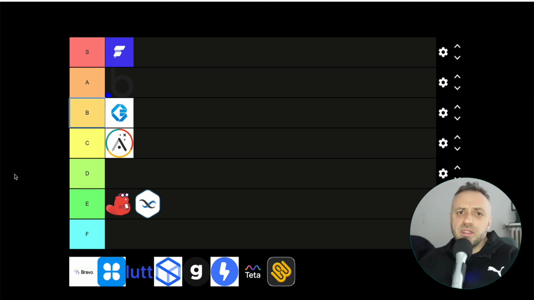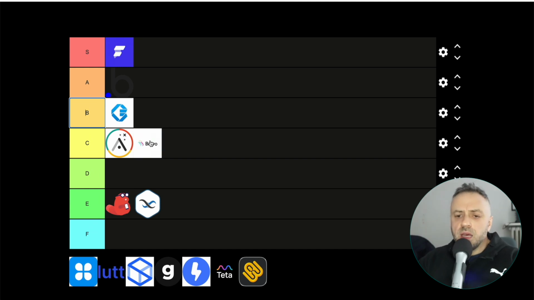But right now, it's not going to be a tool I'm going to be using for building complex apps. It is a nice tool to build more simple apps. And so I'm going to give it a C because it's kind of similar to Adalo. It works very differently, but functionality-wise and package-wise, it's very, very similar to Adalo.